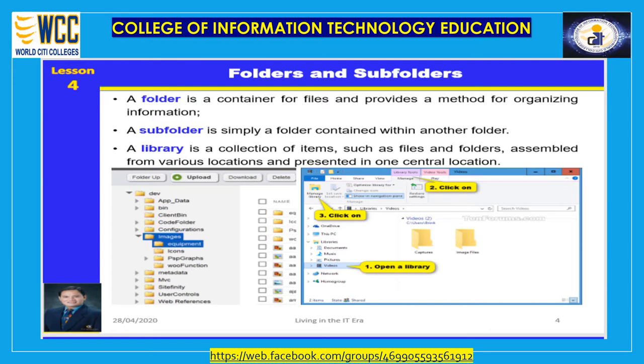Folders and subfolders. You can store files in the root folder of a drive. However, it is more efficient to store files in folders. A folder is a container for files and provides a method of organizing information. It's sometimes like a hanging folder in a file cabinet within which you can organize other folders and files. A subfolder is simply a folder contained within another folder, and the terms folder and subfolder are often used interchangeably.